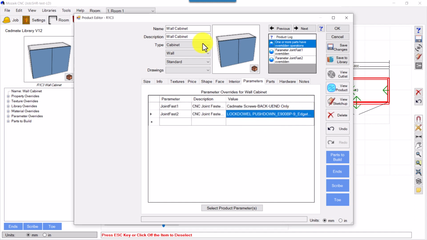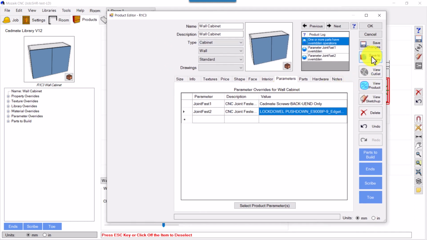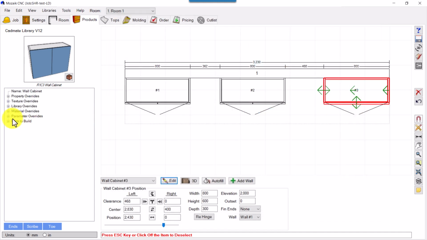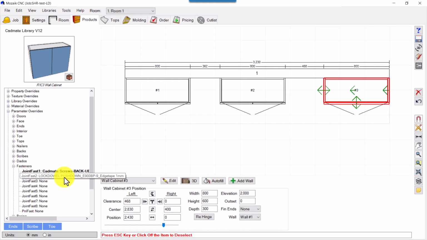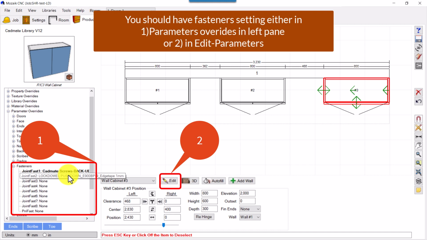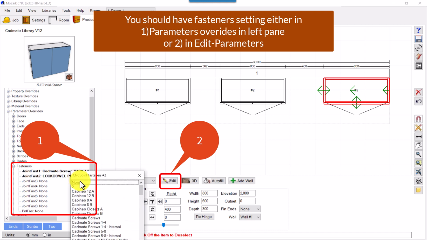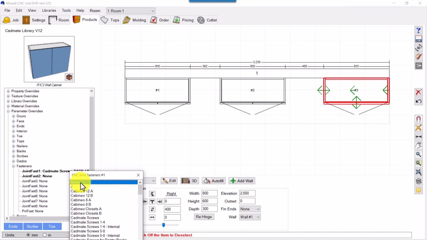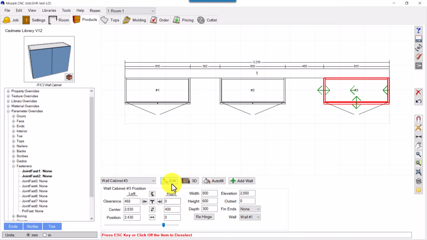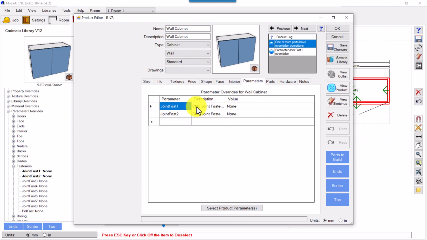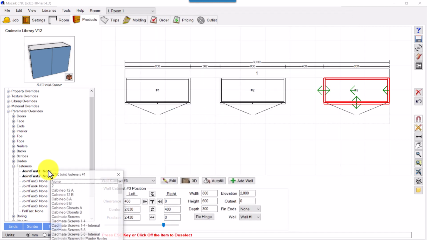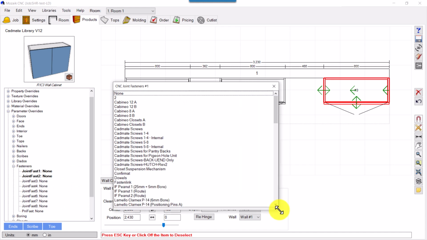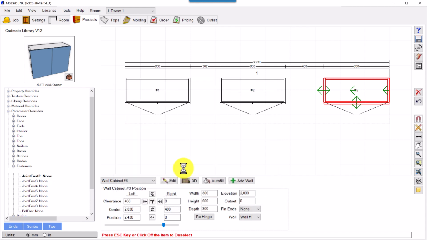Now, I'll have to have this fastener only at one place, so let's have it here only, and we will remove this from here. Let's set it to none, and we will remove it from here also, none. We will place that single with 1 millimeter offset. So Lockdowel 1 millimeter, not that one.